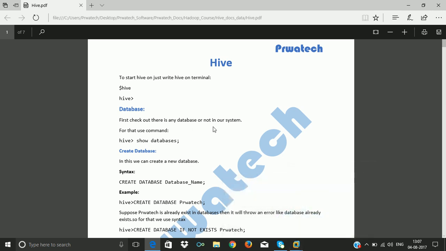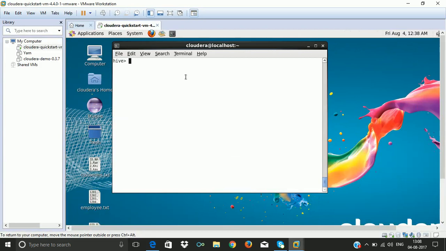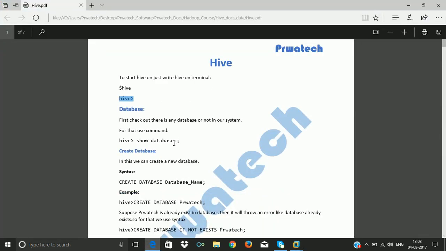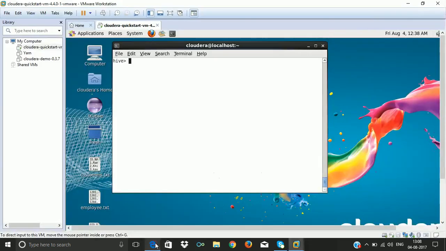First, to start Hive, we have to write hive in the terminal. After that, we get a prompt like this. I already started this, so I got this. Now, how to check the databases? There is a simple command for that: show databases. It shows how many databases there are.